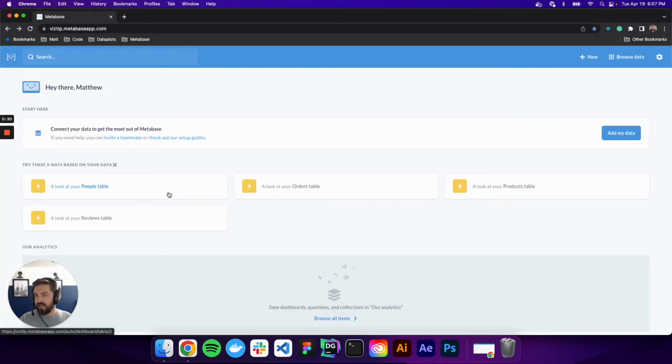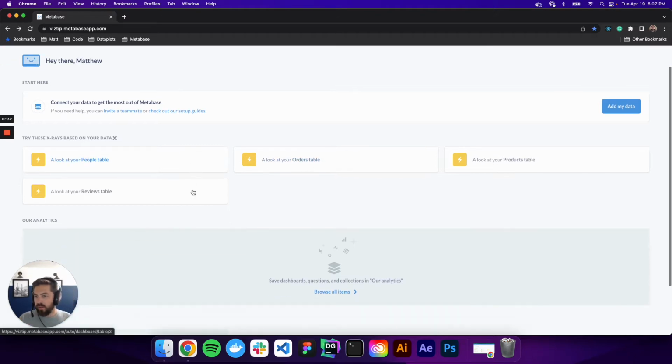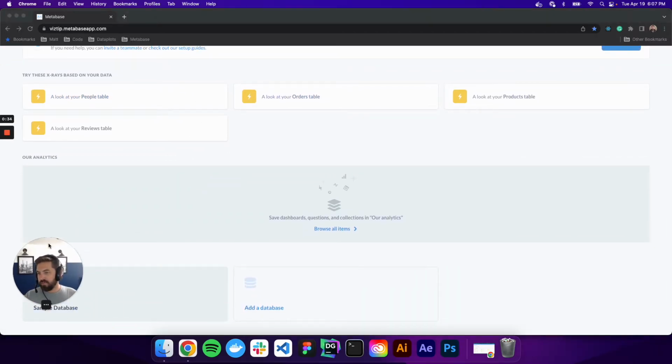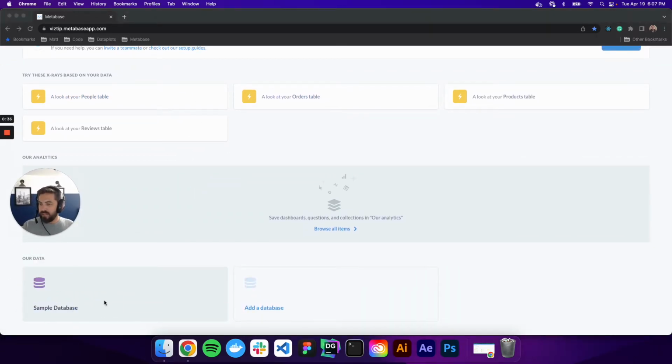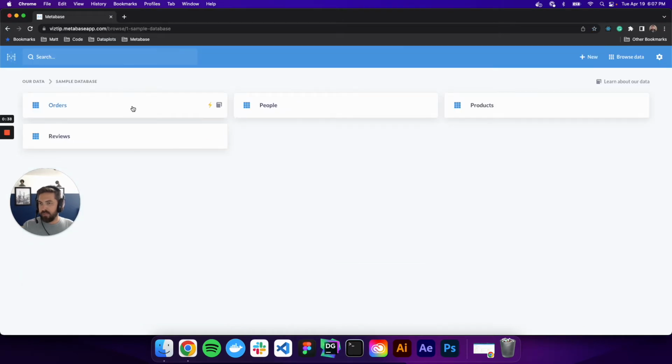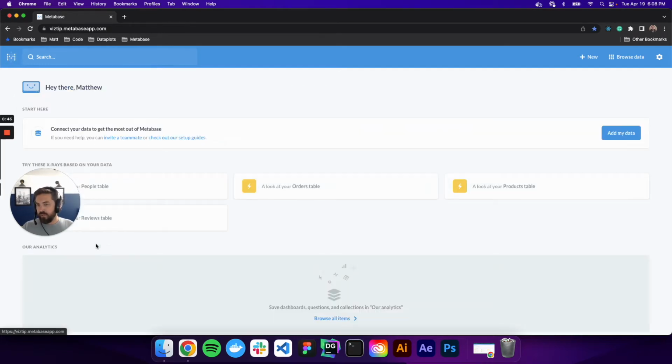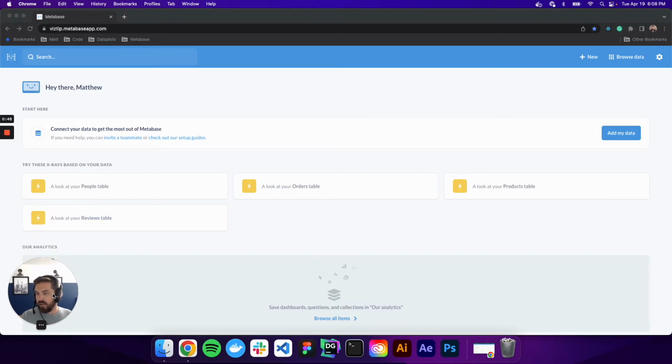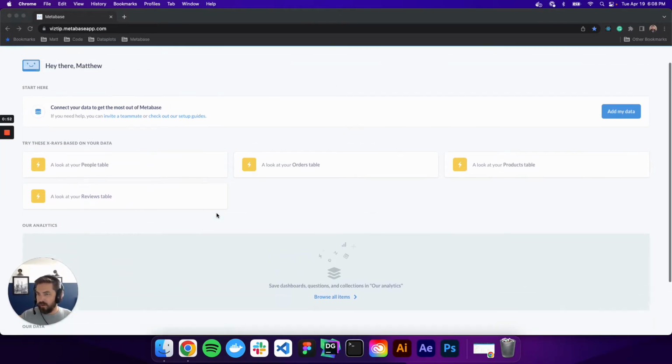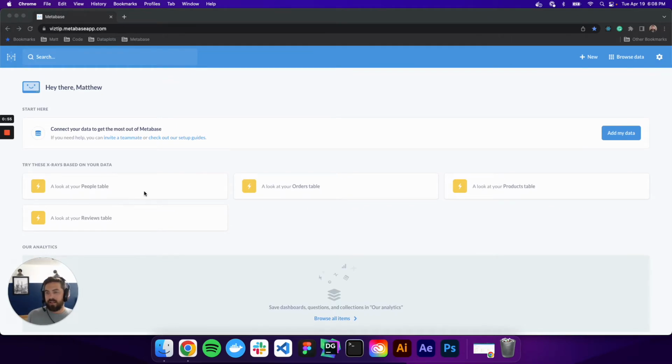And then you have these Xrays, and these are pretty cool. Let me just go all the way down. I'll move my face out of the way. So we have this sample database, and if you click the sample database, you can see we have orders, reviews, people, and products. And when you hover, you have this lightning bolt, and this is Xrays. If we go back to this main page, you can see here are the Xrays that were created for our data. And Xrays, I like to think, are just exploring your data. It slices and dices it in different ways and gives you some insights.